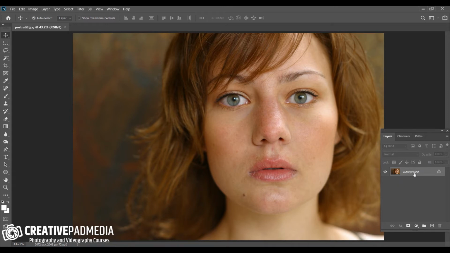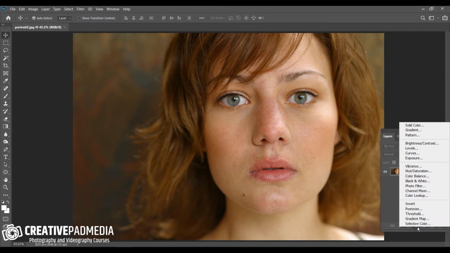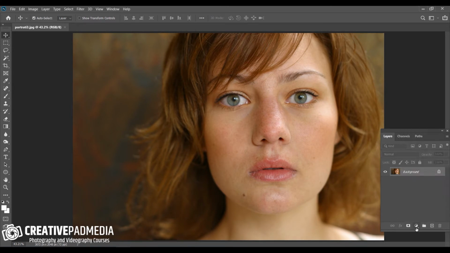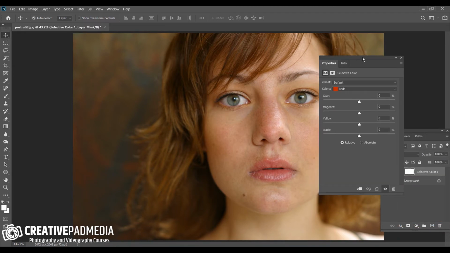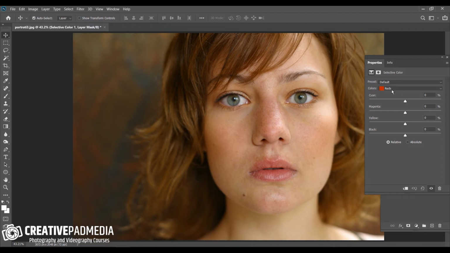So this was where we started, without any color correction, without anything. And the tool that I'm going to show you, the easier way to do color correction, is the selective layer adjustment function, which you can access from here. If you open this up, it's going to show you different colors here.